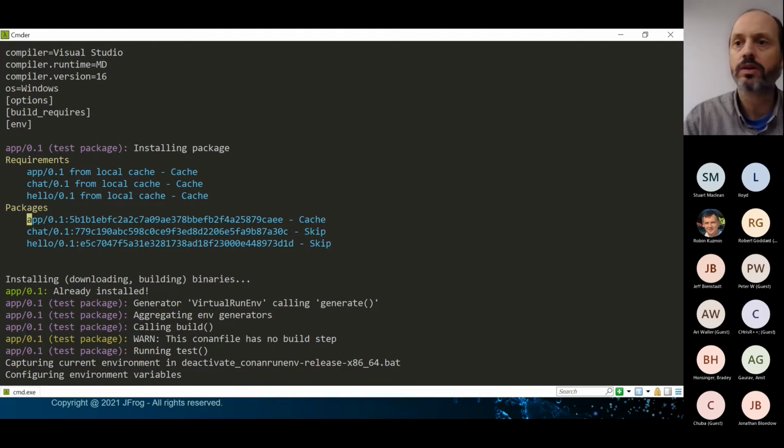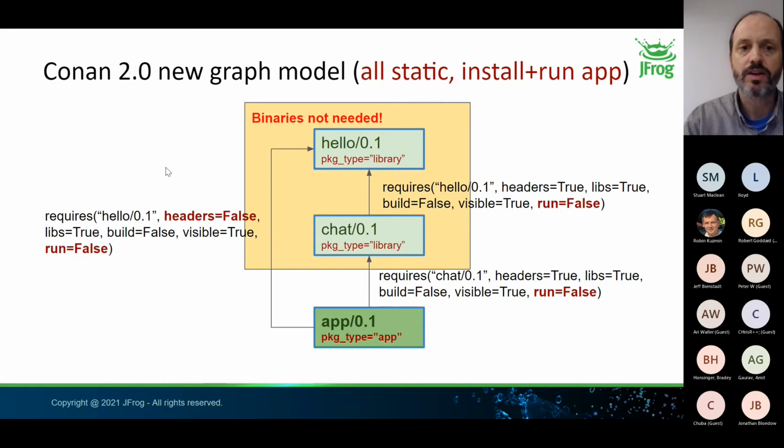I will show you, yes, 4 more minutes. So this, for example, is what I just explained. If I do an install of the app, the static libraries are not fetched at all. They will not be downloaded from the server. Only the app will be downloaded from the server.